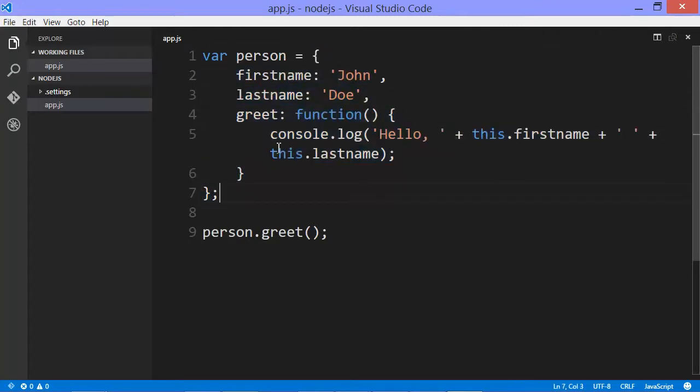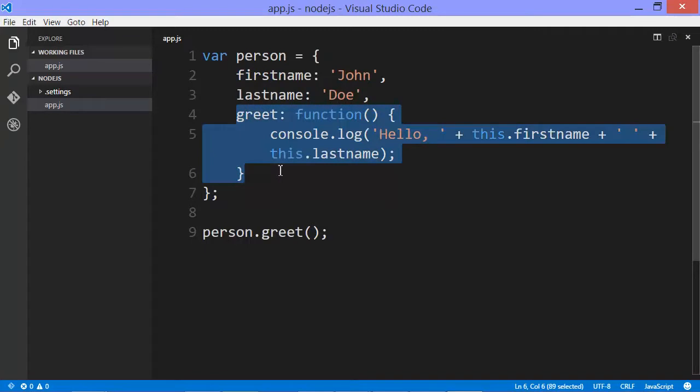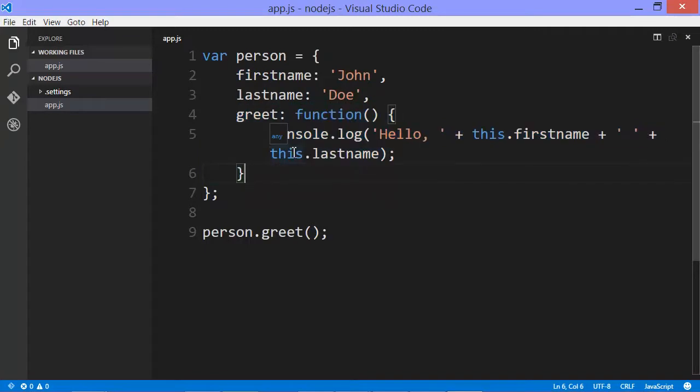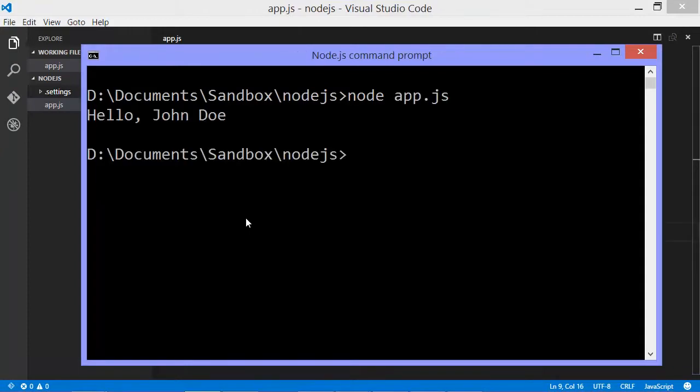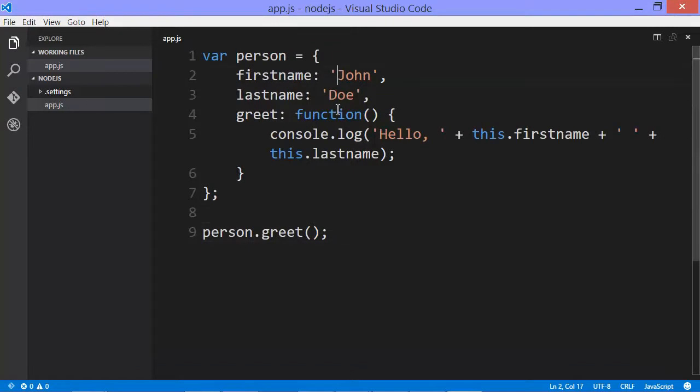And so when you have a lot of properties and methods, it can look a bit confusing, especially if there's comments in between here. So don't be confused by that. When you see these curly braces for an object literal, and you see the name-value pairs, that's all it really is. So let's go ahead and run this through Node, node app.js. And there, it outputted to the console, hello, John Doe.